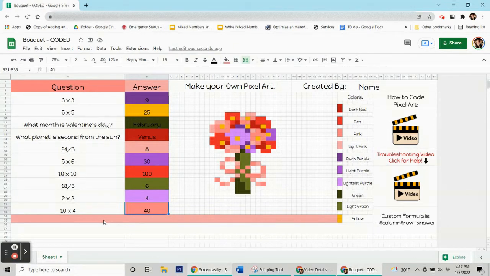Even if you have your own pixel art that you just want to code along, you can do that too. And if you want to get this exact template that looks exactly like my screen, you can click on a link in the description below and we can code it together. So let's go ahead and get started.